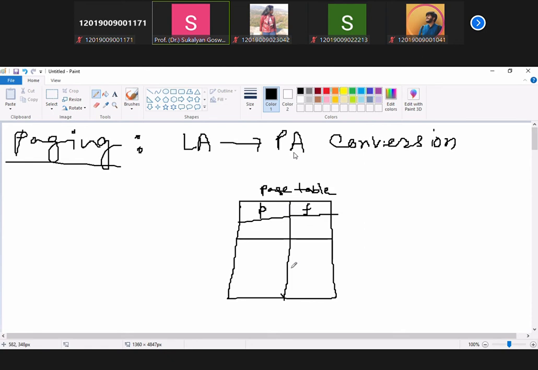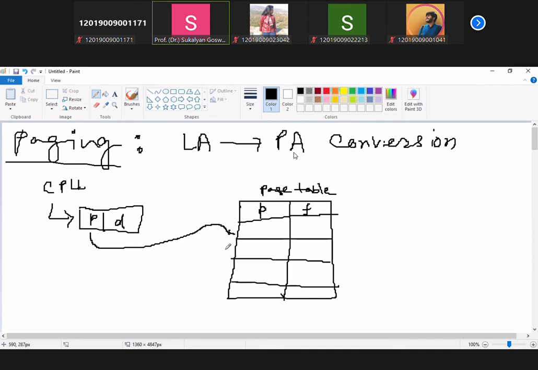There are multiple, right? So the processor generates page number and data offset. Page number is being searched here.